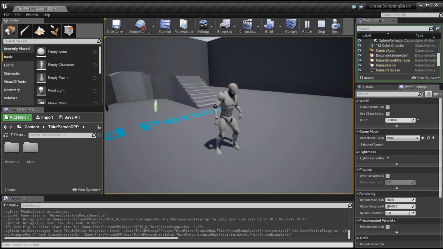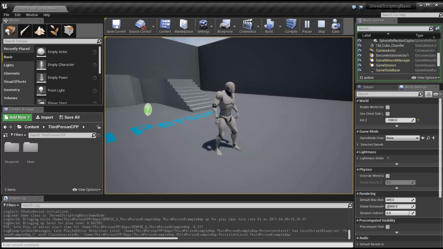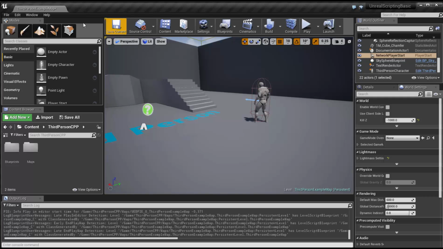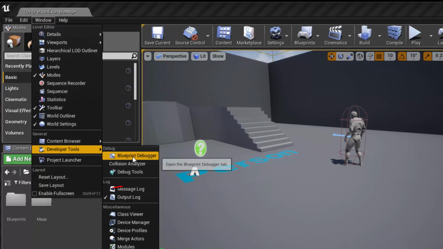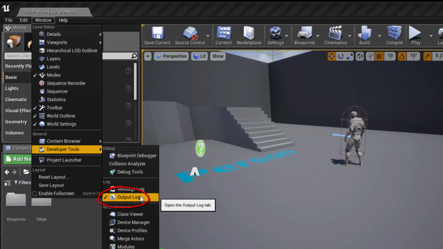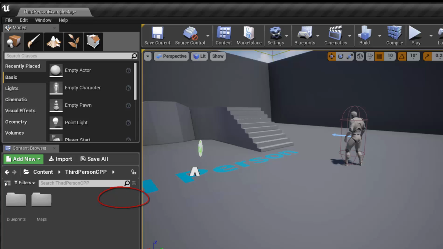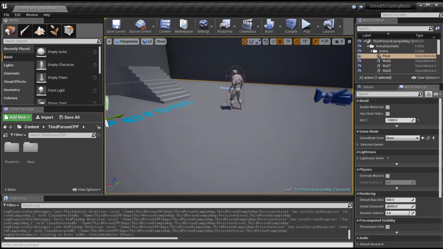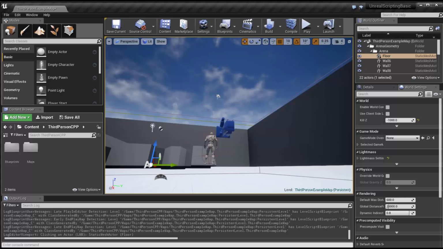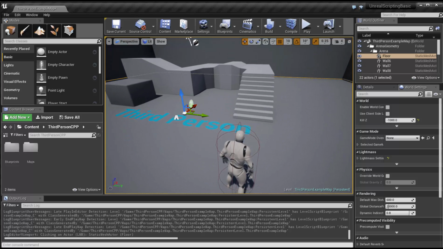The log will show up at the bottom in the output log. And again, if you haven't had it activated, you can go to the window menu, and then from there go to the developer tools, and then make sure that the output log gets checked, and then it's going to be showing up on your editor. So this is what we are going to do. We are going to program the jump functionality of our character and perform the log. Alright, now let's start our programming.